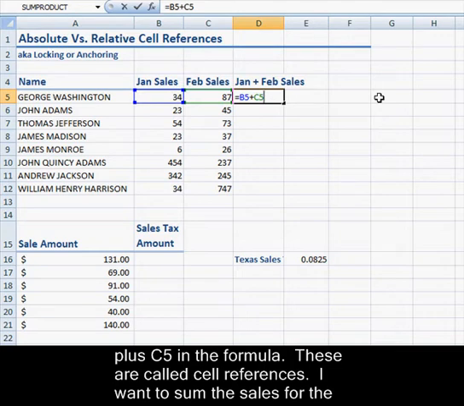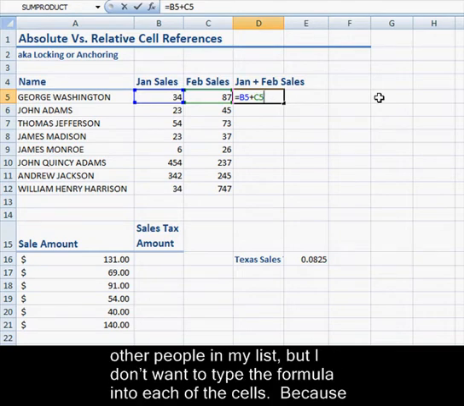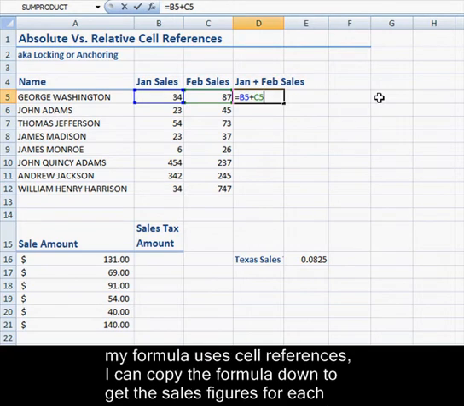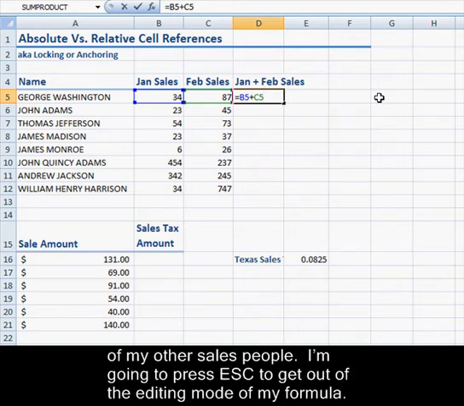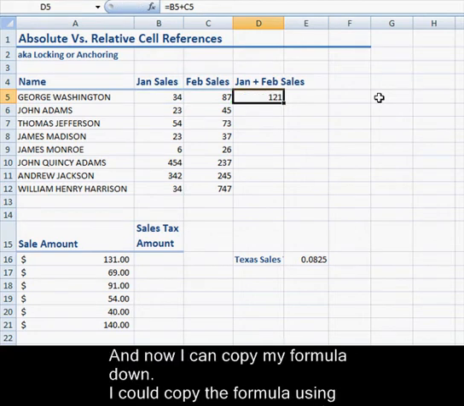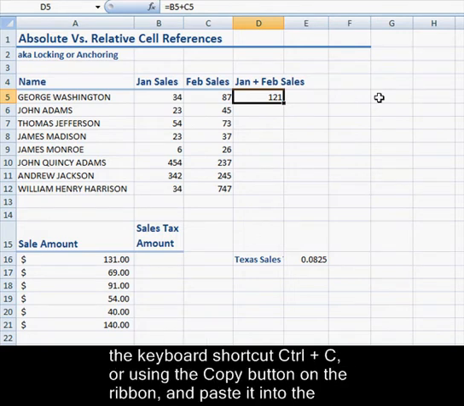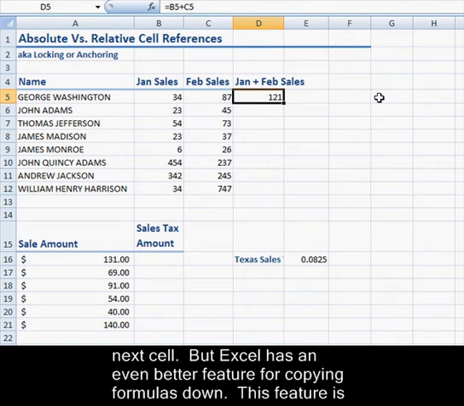I want to sum the sales for the other people in my list, but I don't want to type the formula into each of the cells. Because my formula uses cell references, I can copy the formula down to get the sales figures for each of my other salespeople. I'm going to press Escape to get out of the editing mode for the formula, and now I can copy my formula down. I could copy the formula using the keyboard shortcut Control-C or using the copy button on the ribbon and paste it into the next cell.